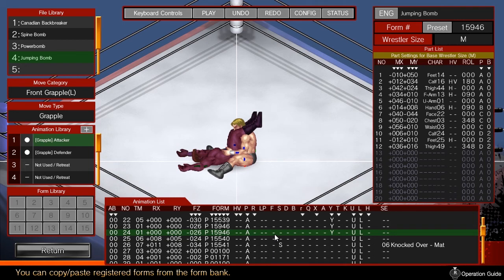Next, let's look at how to set up a pin. Frame F determines when a wrestler becomes pinned. Decide the frame you want the pin to start at, copy and paste that animation data to the previous frame, then set the display length for both to 1 frame.